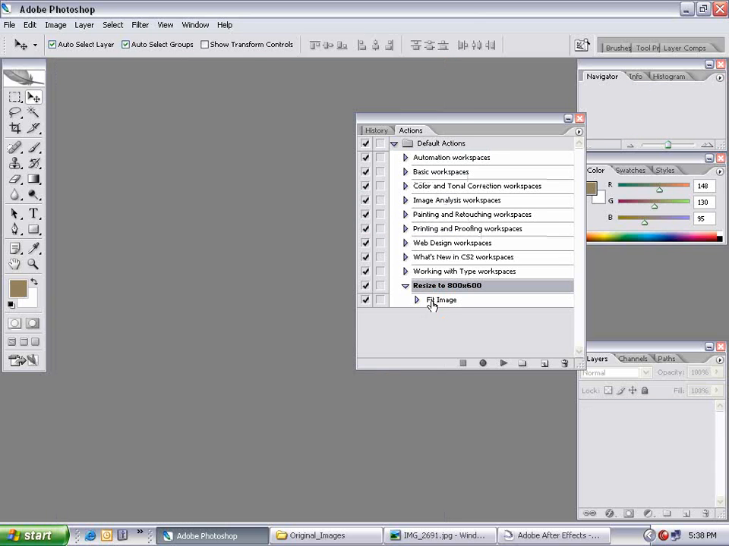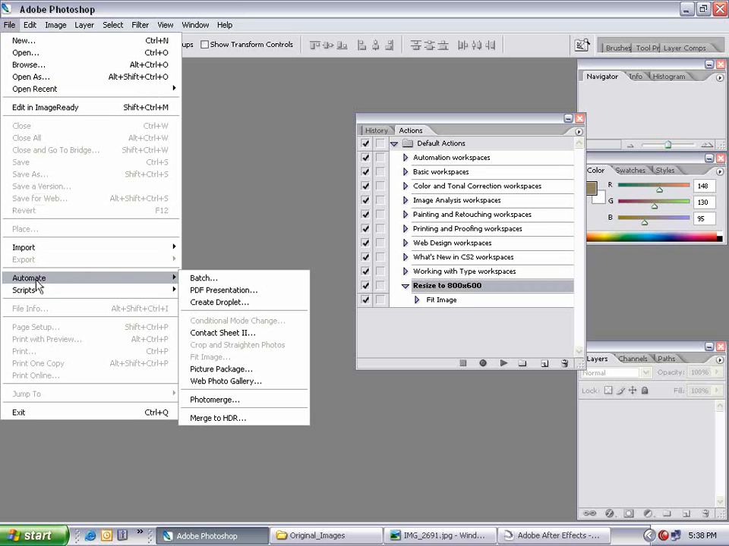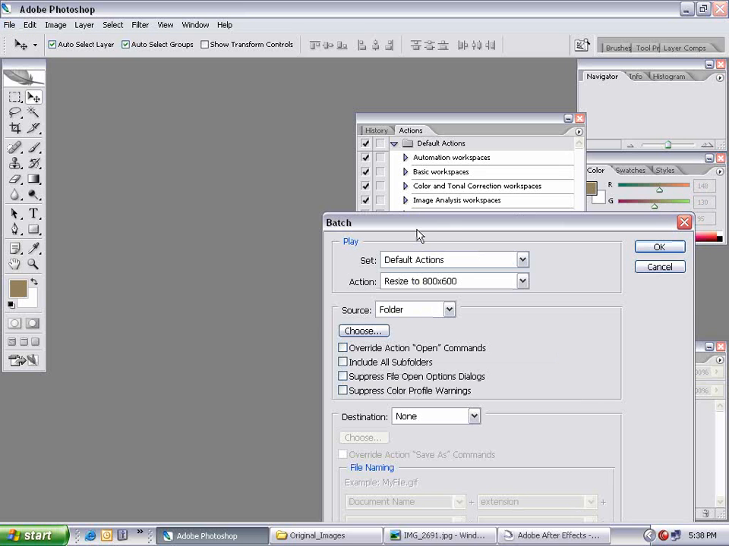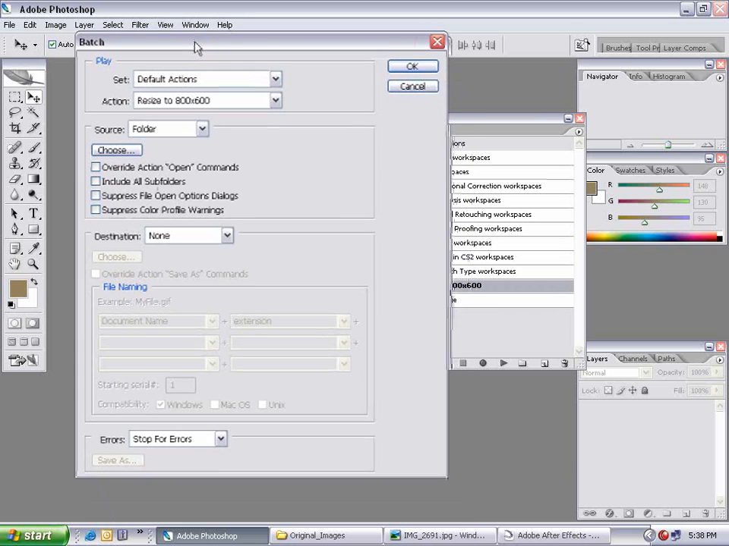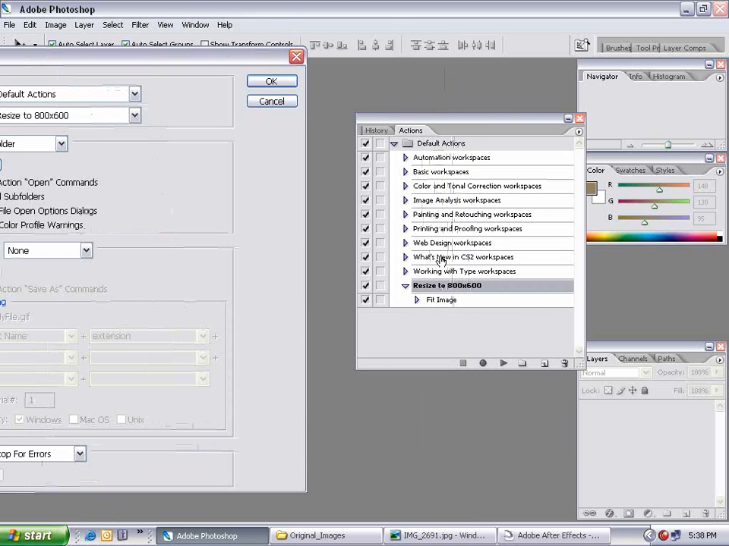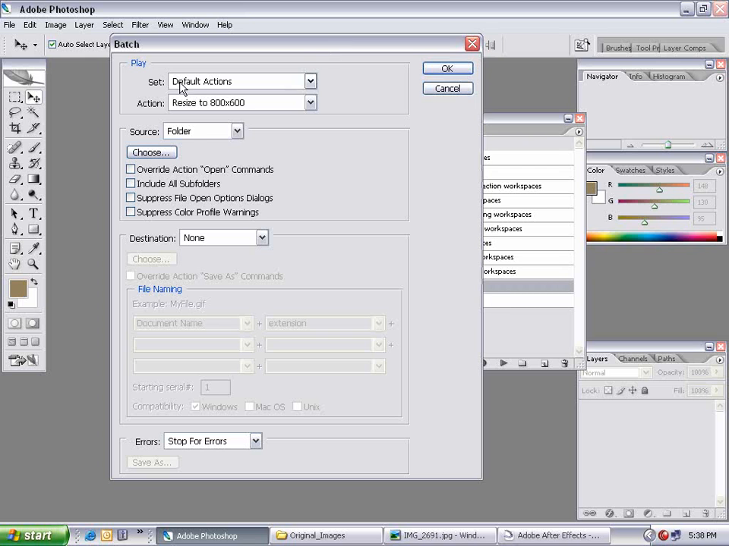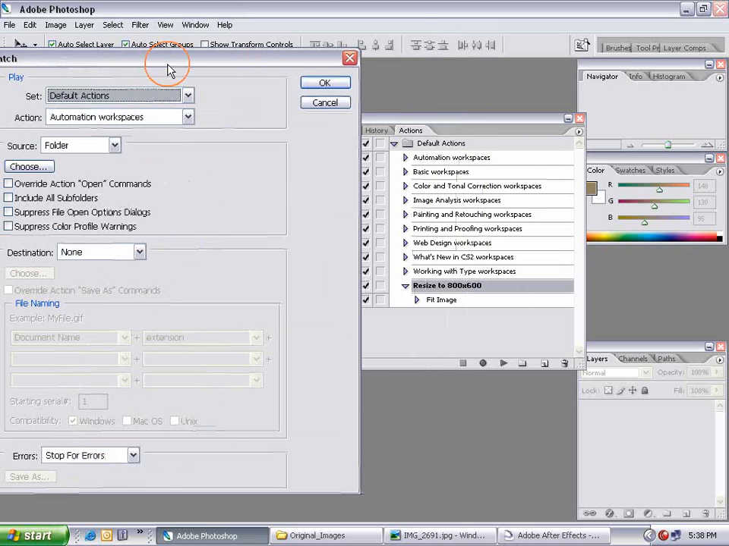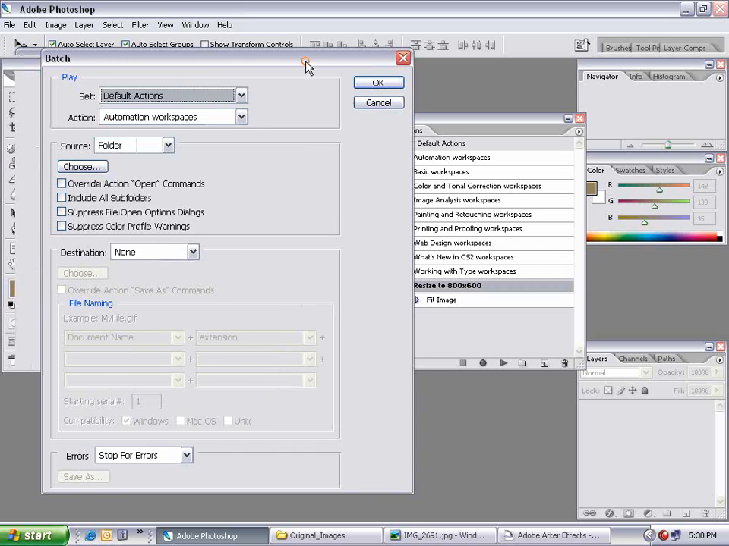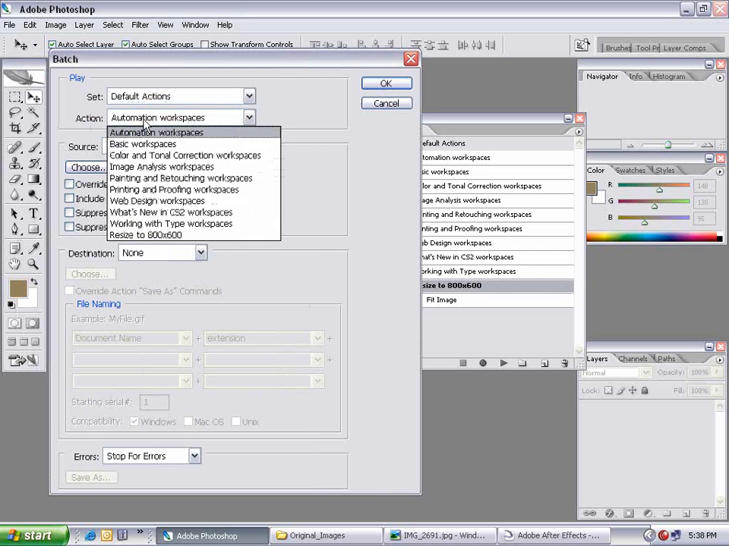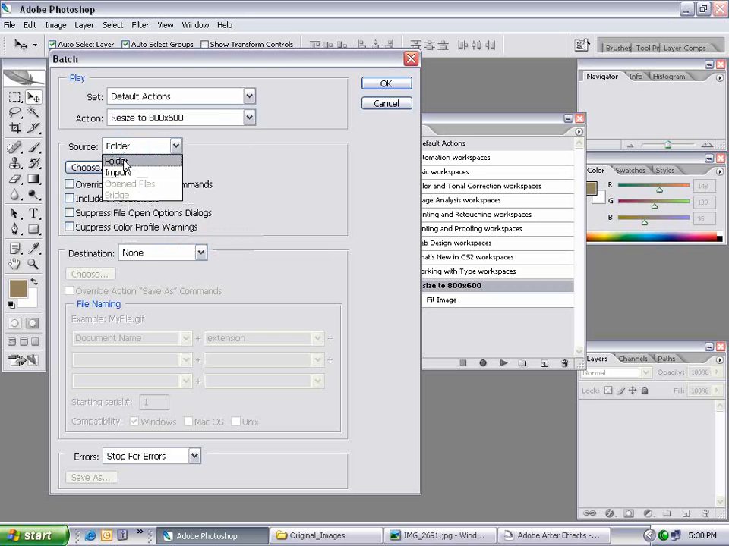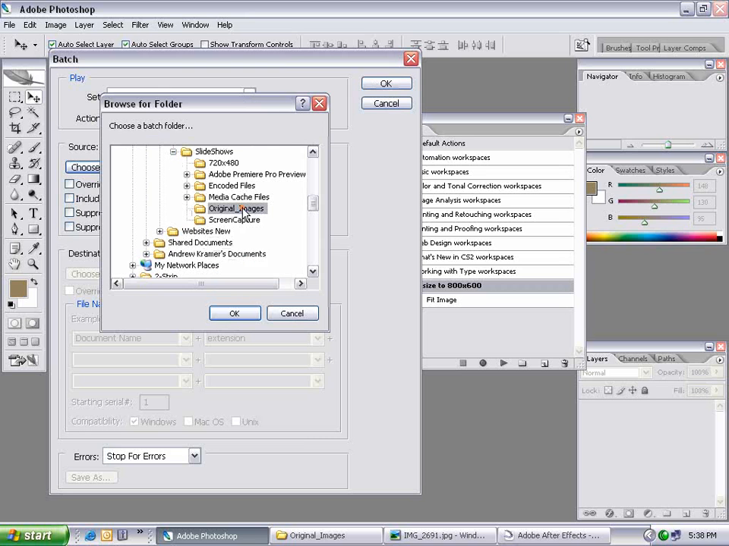I have my action here. And now what I'm going to do is go File, Automate, Batch. And what we're going to set up is a batch action that's going to run through all my pictures and apply this resize action to everything. So I'm going to set it to the default actions, which is all these here in this folder. And I want to set the action to Resize to 800 by 600. And I want to choose a folder as my source. Click on my original images folder. Then I'm going to hit OK.